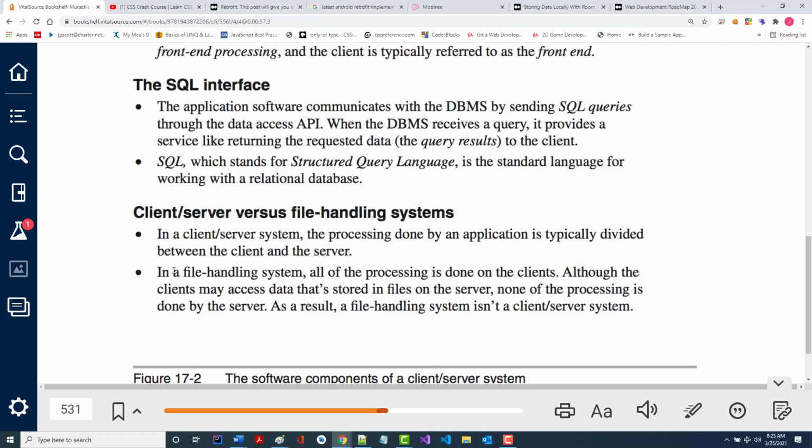All right. So it says there, in a client-server system, the processing done by an application is typically divided between the client and the server. The more work you provide to the server, the less control you have. So a fat server means a thin client, but it means you've got less and less control. And the reverse is also true. The fatter the client, the thinner the server. But you're putting more and more work on the client machine.